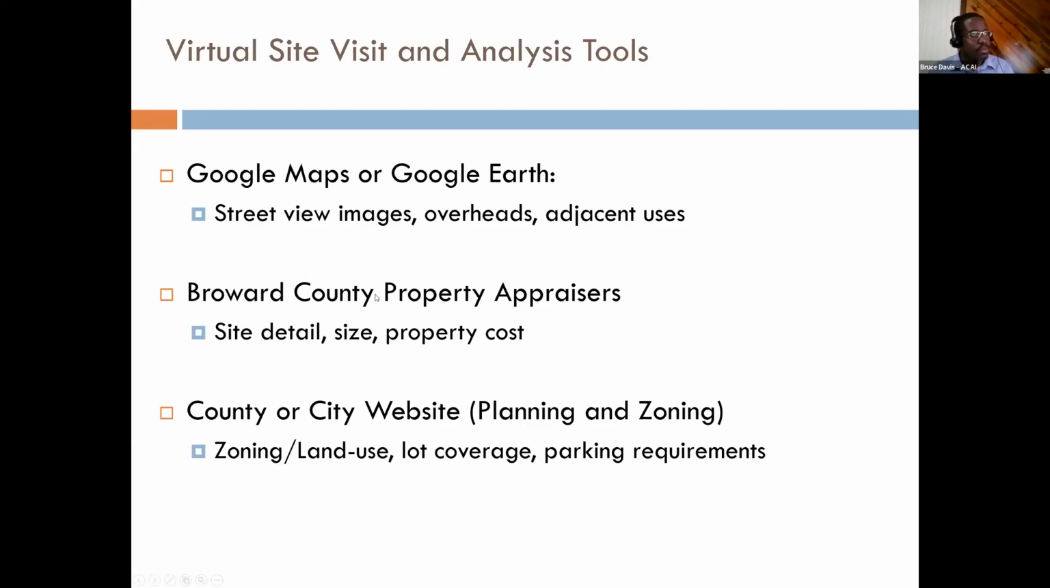So another thing we do as part of pre-design is go to the jurisdiction that the project is located in. So the Broward County Property Appraiser website, and you'll see a screenshot of that. That's where you could get detailed information about the property: the ownership of the site, the size, the cost, the zoning, whether it's a land use that's allowed to have a school or residential, different things like that. Or you can go to the county website to learn more about the project.